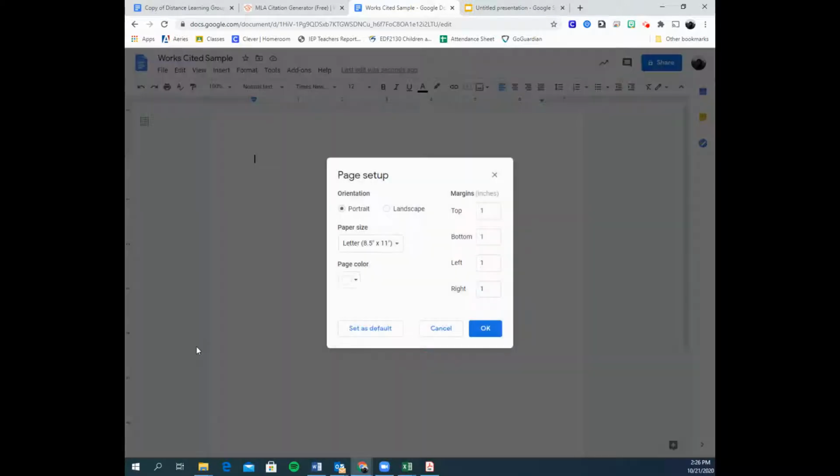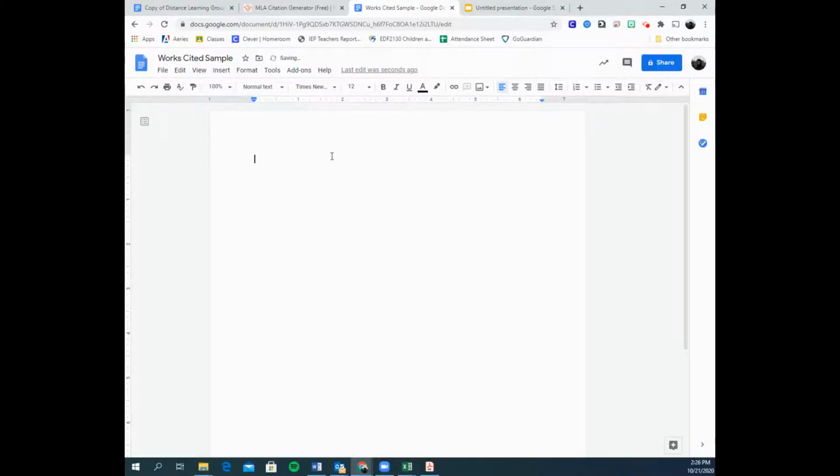One thing you want to do is go to your page setup, make sure you're in portrait orientation, and set all of your margins to 1 inch. I'm going to title this Works Cited, and I am going to center that heading.